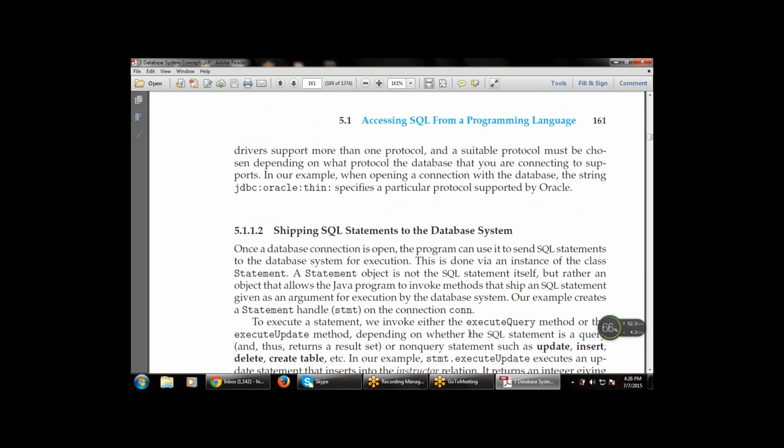That is done by an instance of the class Statement. A statement is an object, not the SQL statement itself, but rather an object that allows the Java program to invoke the method that ships, or passes, an SQL statement given as an argument for execution by the database system.